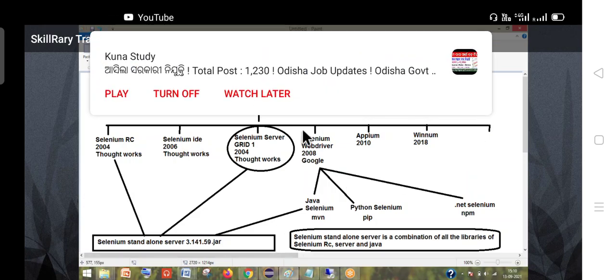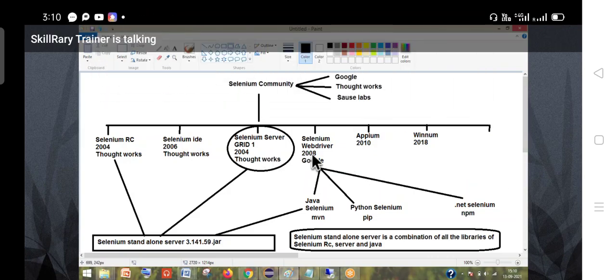Yes, shall I proceed? Yes, ma'am. No doubt, no issues. This diagram is there in your notes. I have provided you the notes. You can go through it.